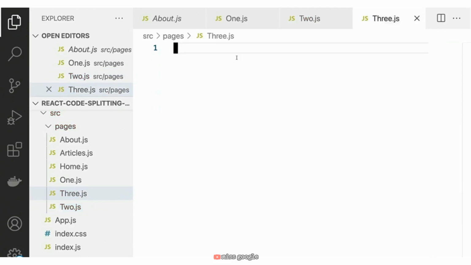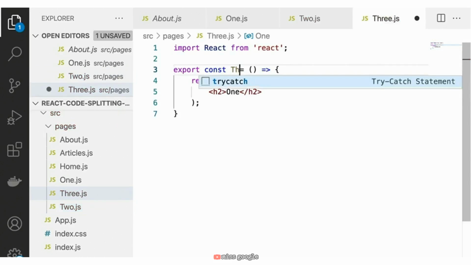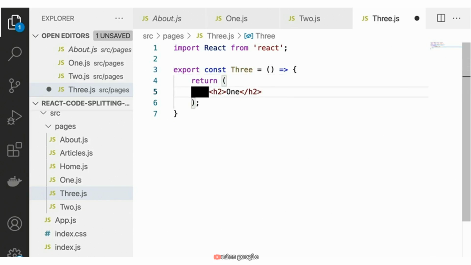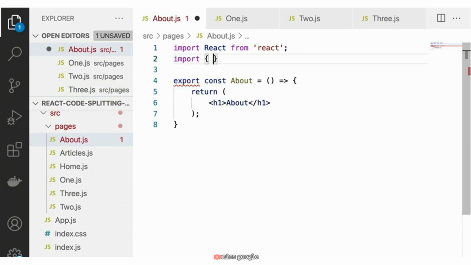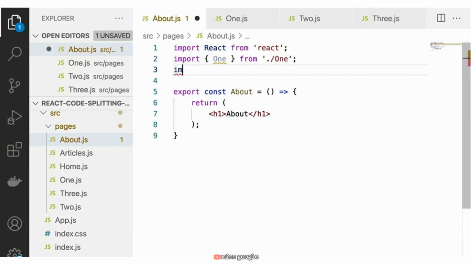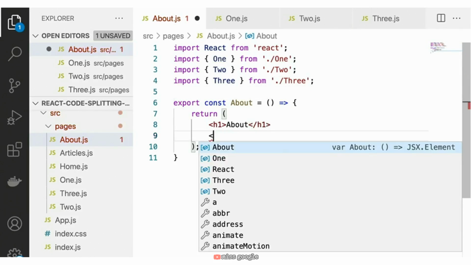And for 3, we'll do the same thing. We're just going to paste it and change this to 3 and 3. All right. So now that we have these components, let's display them in the about page. We're going to import them by saying import 1 from 1, import 2 from 2, and import 3 from 3. And then we're going to display them inside our component here.